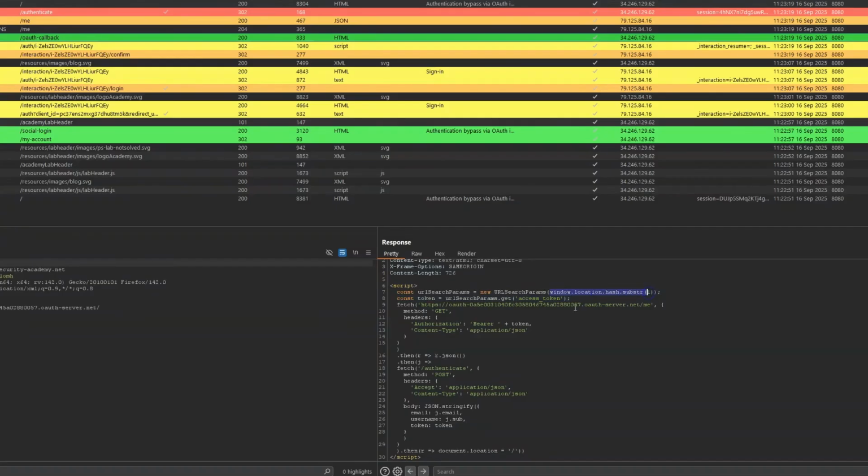Look at window.location.hash.substring(1), so everything following the hash. Then we assign the value of token to URLSearchParams.get('access_token'). So we retrieve the access token from the URL. We then dispatch it as part of a GET request to /me. So presumably we are retrieving profile information from the OAuth provider. Of course, we need to include our bearer token as an authorization header.